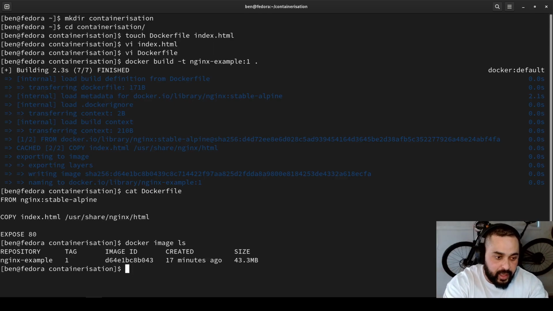There it is. Let's run a container from that image. We'll run it in detach mode, so basically it'll build that container in the background. Let's expose port 80 on the host and port forward that to 80 within the container. Let's name this container too. Actually, let's call it nginx-example-1. And then we want to build it from that image we created, nginx-example and then the tag 1.